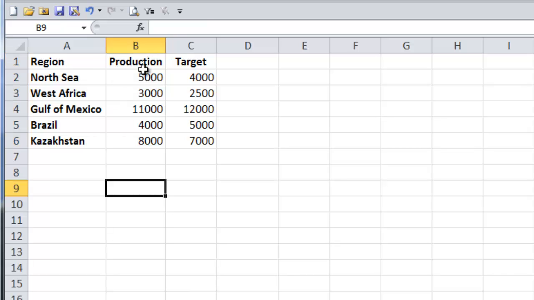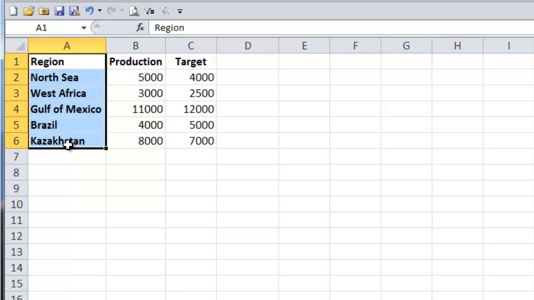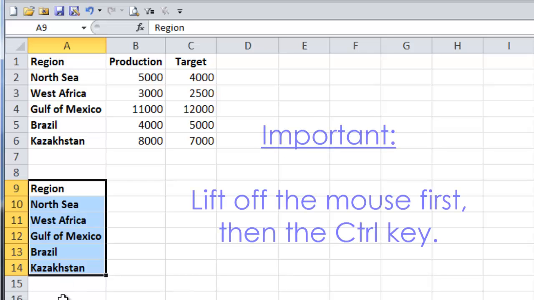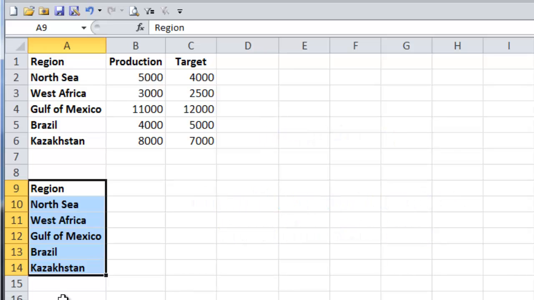To copy data, select, click, hold down the Control key this time. Now the mouse pointer is an arrow with a plus sign, drag and drop. And it's important to lift off the mouse first, then let go the Control key. Otherwise it won't work.